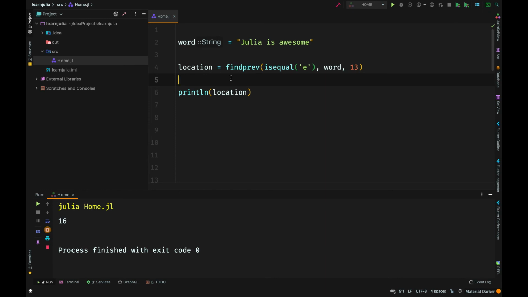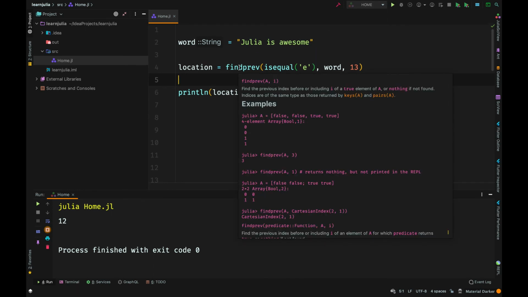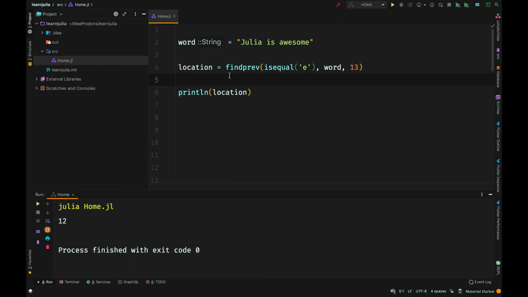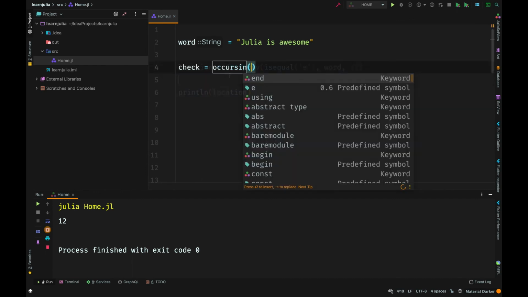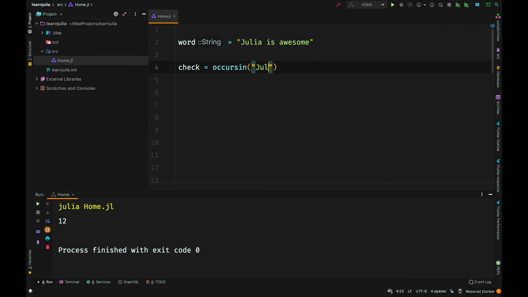You can also use the find previous function. So like find next, what find previous does is it starts from a particular index and looks for the previous occurrence of that character. So I am starting from index 13 and looking for the previous occurrence of character E.